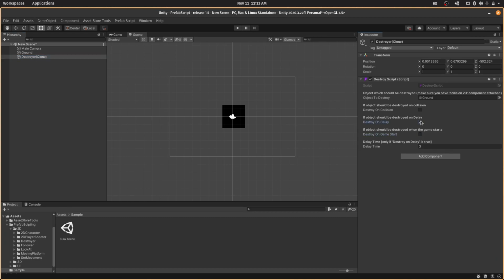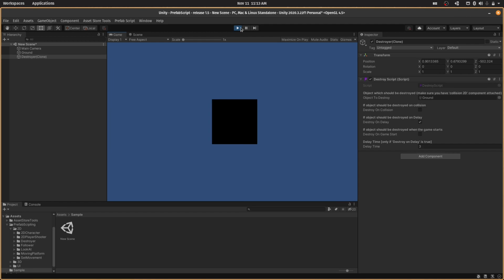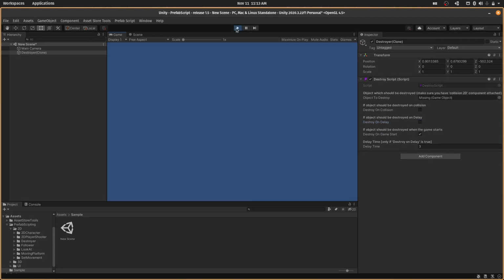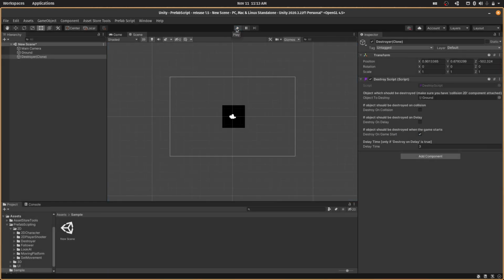I'm going to check on destroy on delay, which means it's going to destroy after the delay time, which is provided right here. I'm going to set it to 3, which is basically the default option. Now if you go ahead and play, you can see that the object gets destroyed exactly after 3 seconds, and that is basically how destroyer works. You can test around with the game start and the collision as well, and it works very similarly, nothing different there.